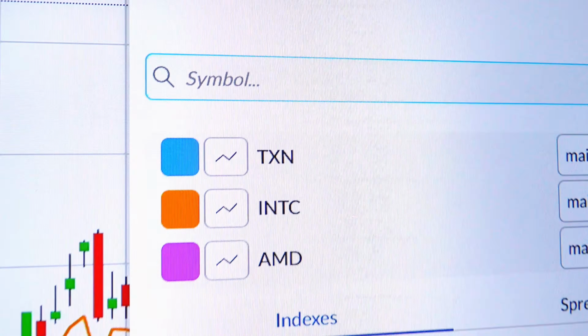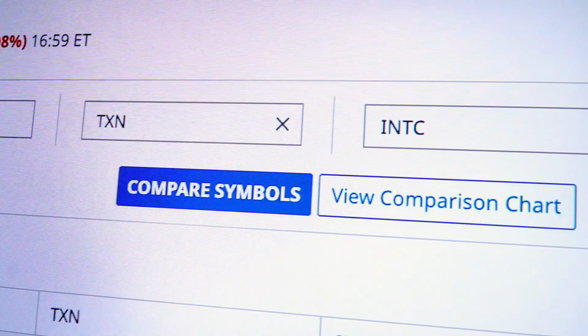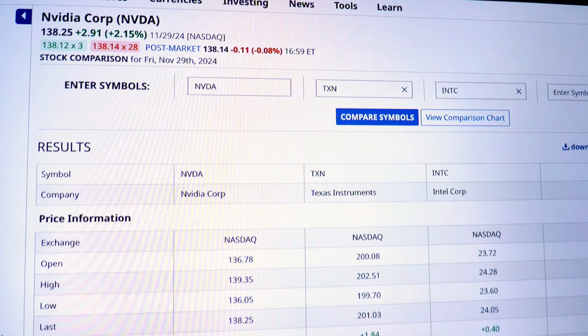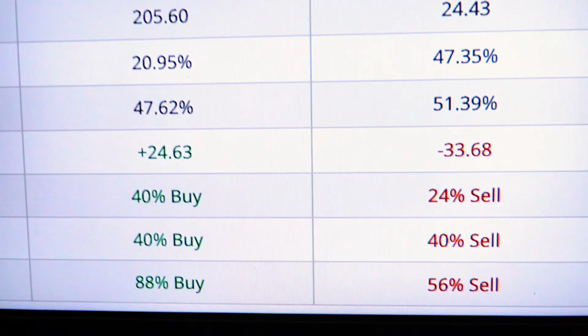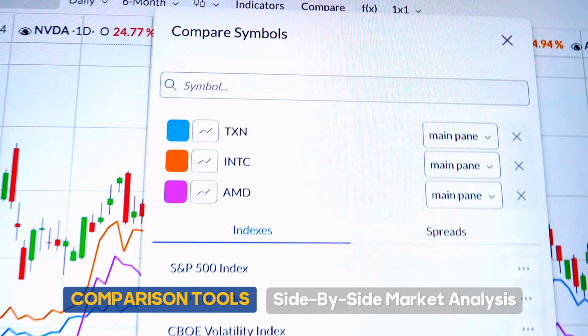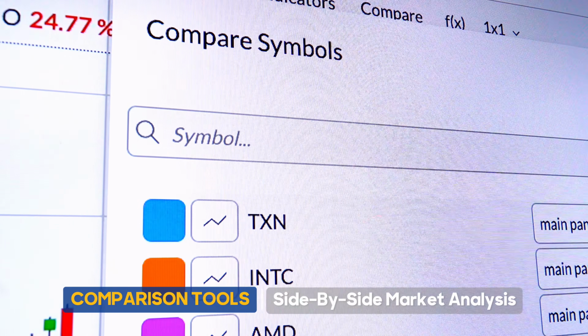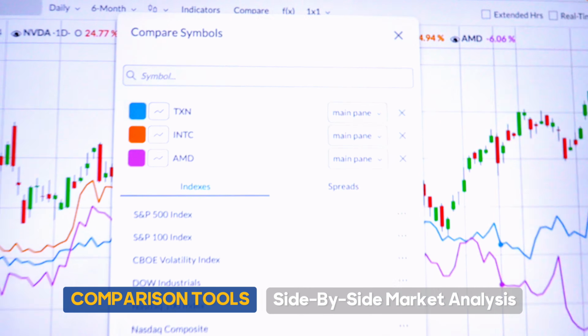So are you ready to elevate your trading game? Barchart's comparison tools are designed to give traders and investors the insight they need to make smarter decisions. Whether you're creating custom comparison charts or analyzing key metrics on the stock comparison page, you now have the tools you need to stay ahead of the market to catch the next wave.